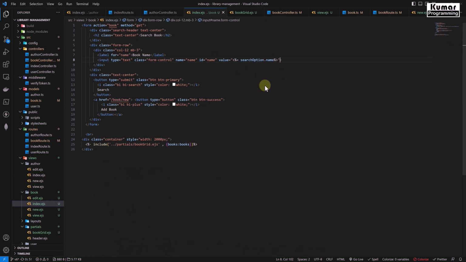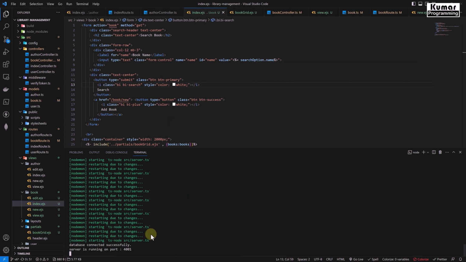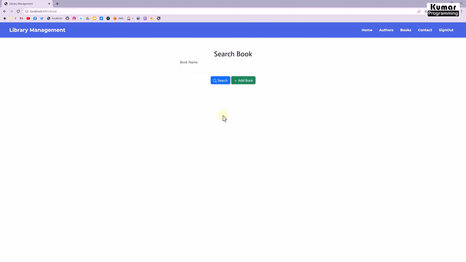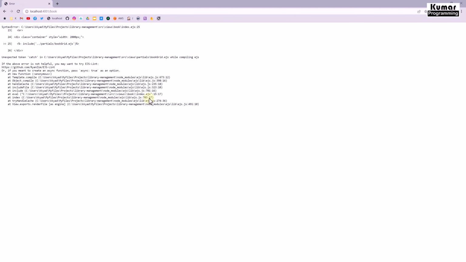So we would be able to find out the book from the book index page. Now everything looks good. Let's see if our server is ready. Yeah, our server is ready. Now let's log in once again, sign in, and go to the book. So now here we are getting an error: unexpected token catch while compiling EJS.